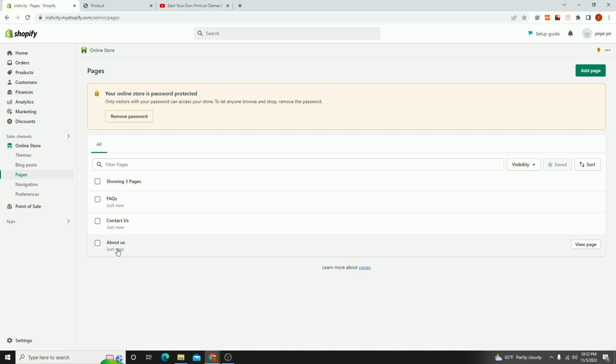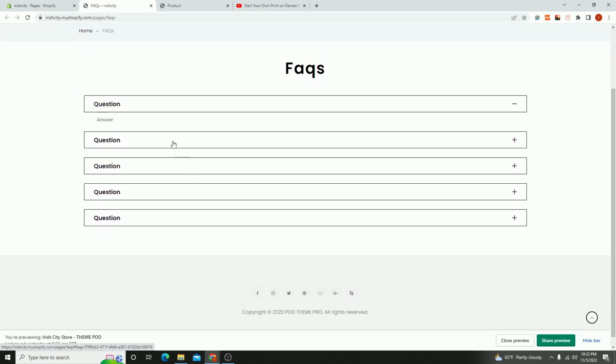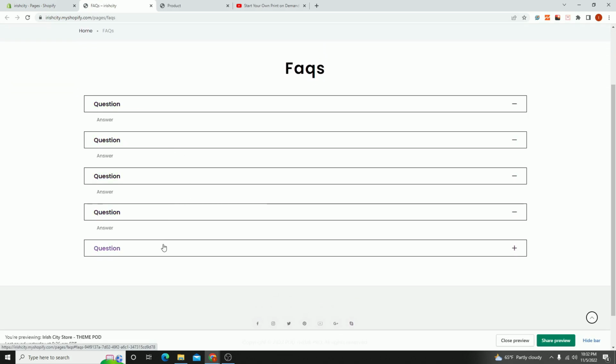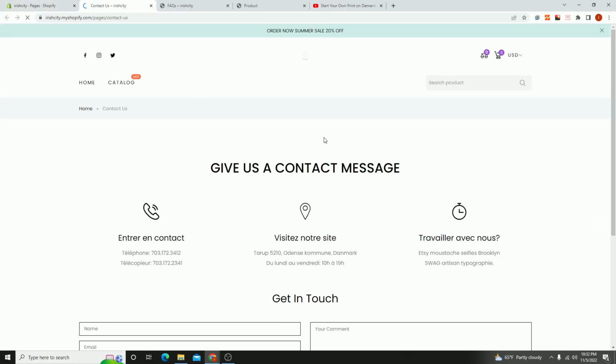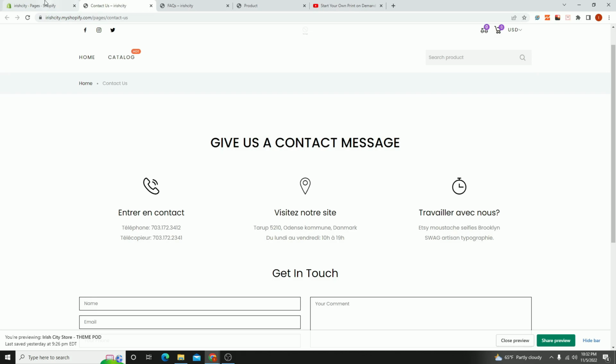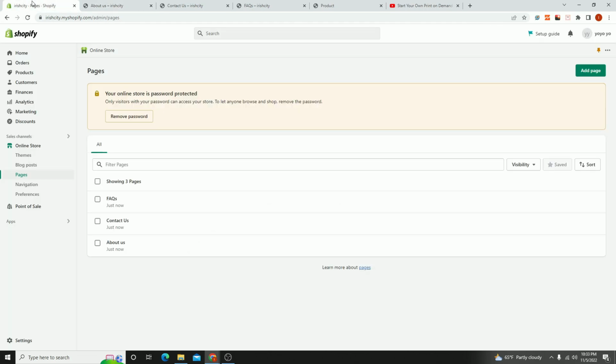So now we have 3 pages. We can actually take a look at these pages. If you see here, when I hover my mouse over any of these buttons, it says view page. So I'll just go ahead and click view page, for example. And this is my frequently asked questions page, and you can see it's preloaded with questions and answers. Here we have a contact us page, and we got some information there. And here we have an about us page, and we have some information here as well. So we're going to be able to add all that info.